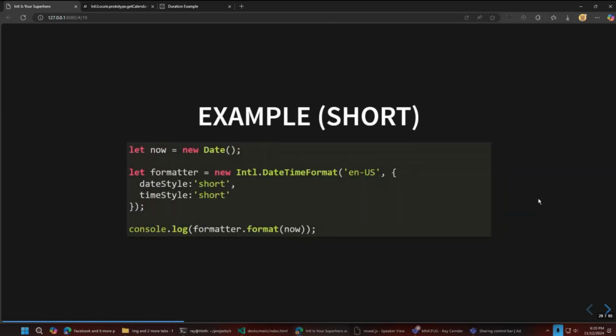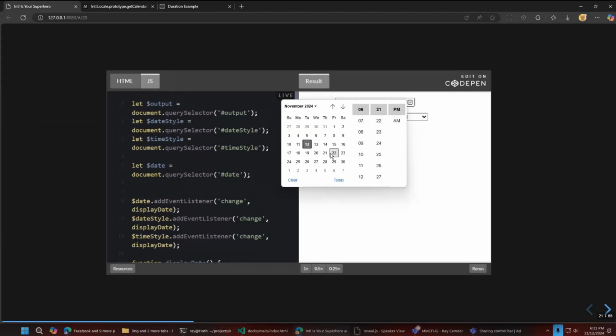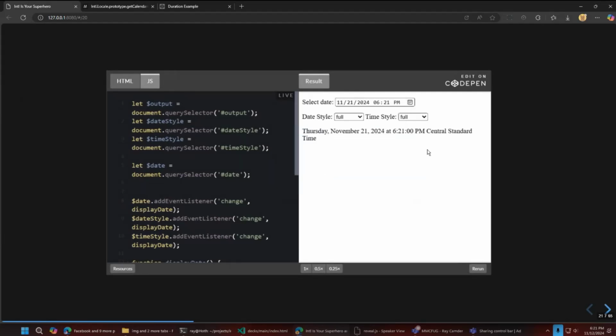And I could also do a short format as well, and it is shorter. No big surprise there. I did build a CodePen that allows you to play with this if you want to see this in action. So I picked the 21st. Date style is full, time style is full. If you set time to null, it shows just the date. No big surprise there. If you set date to null, it shows just the time.